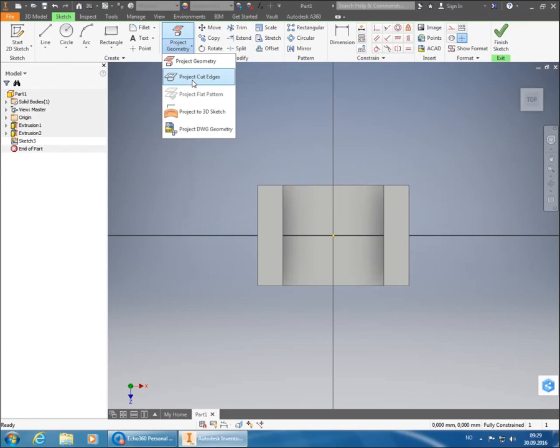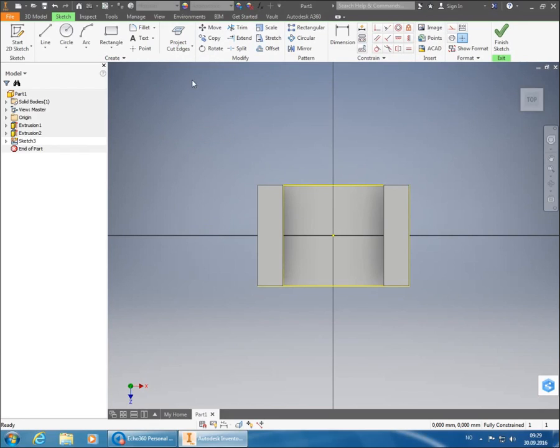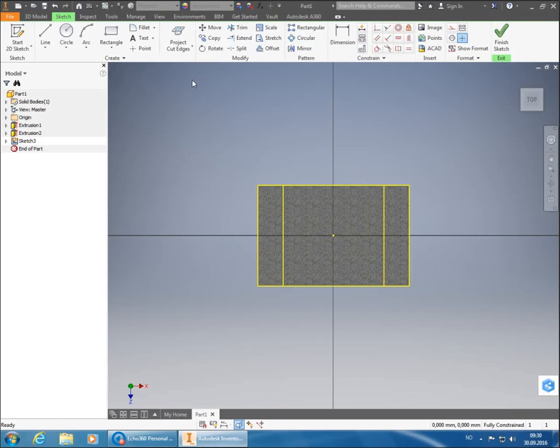So when we choose project cut edges, it's going to show the edges of everything that is being cut through of this sketch. And also, to give us an even better view here, we can click the F7 button on our keyboard. So F7. Then it's going to remove everything that is above the sketch. So it removes all of the material that is above, so that we get to see the exact plane, just as if we had put this part into a saw and we had just cut along these edges on it.